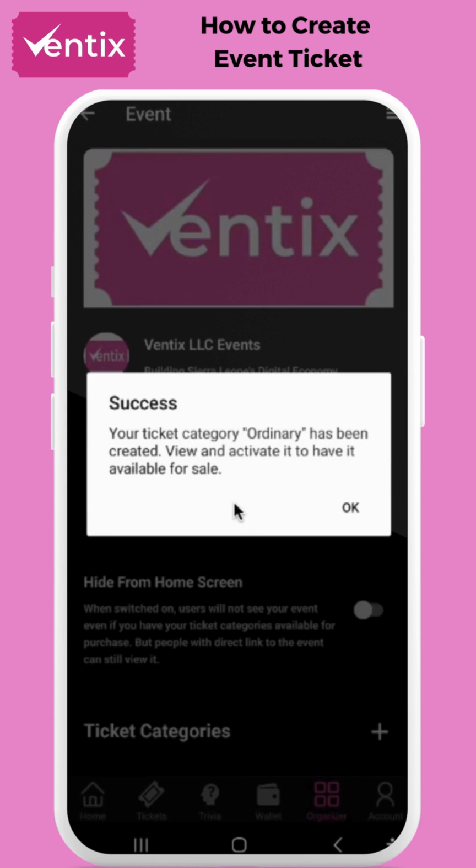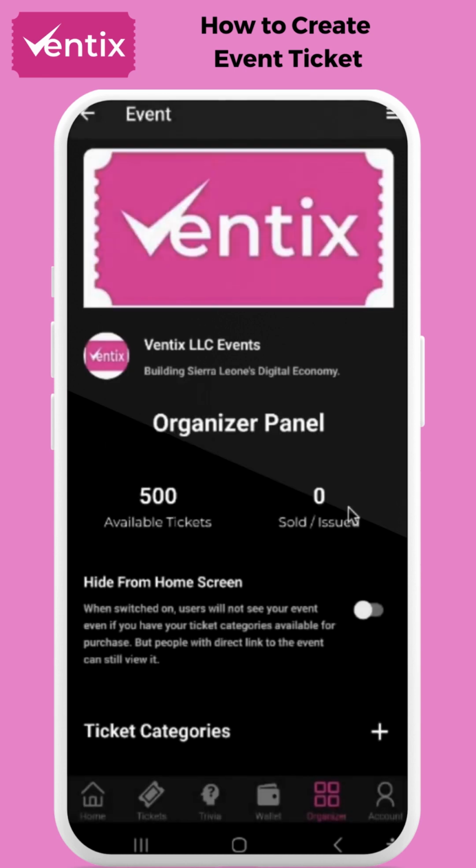The ticket category Ordinary has been created. View and activate it to have it available online. Tap OK. We have created the ticket, but it is not available online for people to see and purchase it. So we have to activate it so it can be available online for people to see and purchase it.